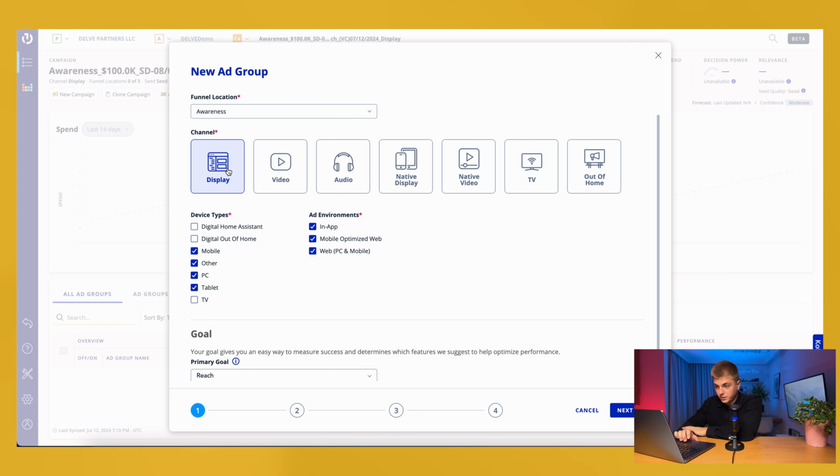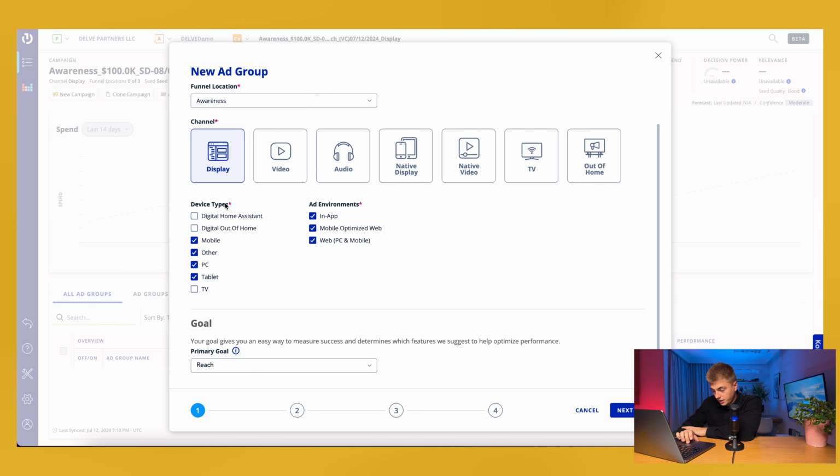Let's also keep display only. Then device types. Let's use for our display campaign just mobile, PC and tablet. I would recommend sticking to basic logic here. We can't run display on CTV, for example, so let's use the basic setup. As for the ad environments, let's use classical mobile and web without in-app. And for the goal, we can add an additional goal, but let's keep reach.